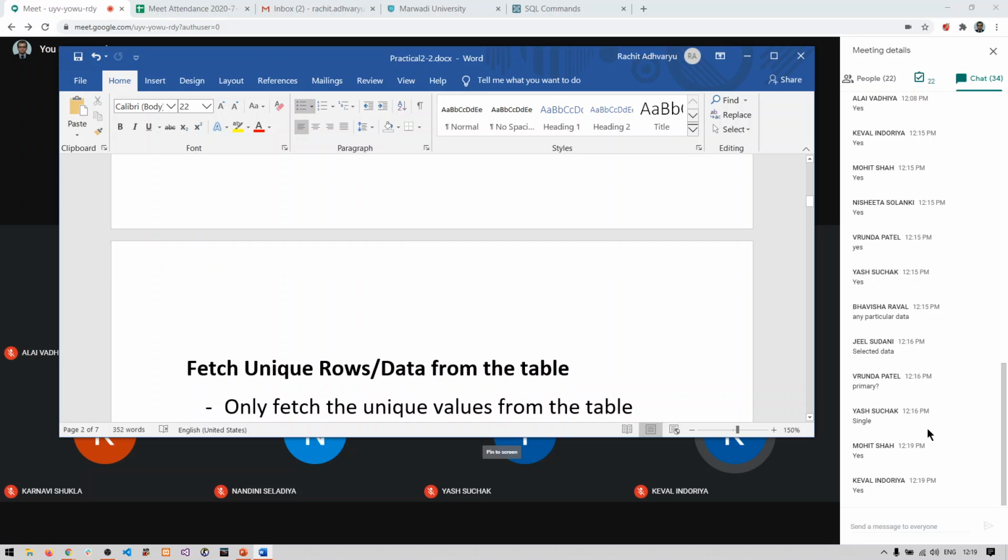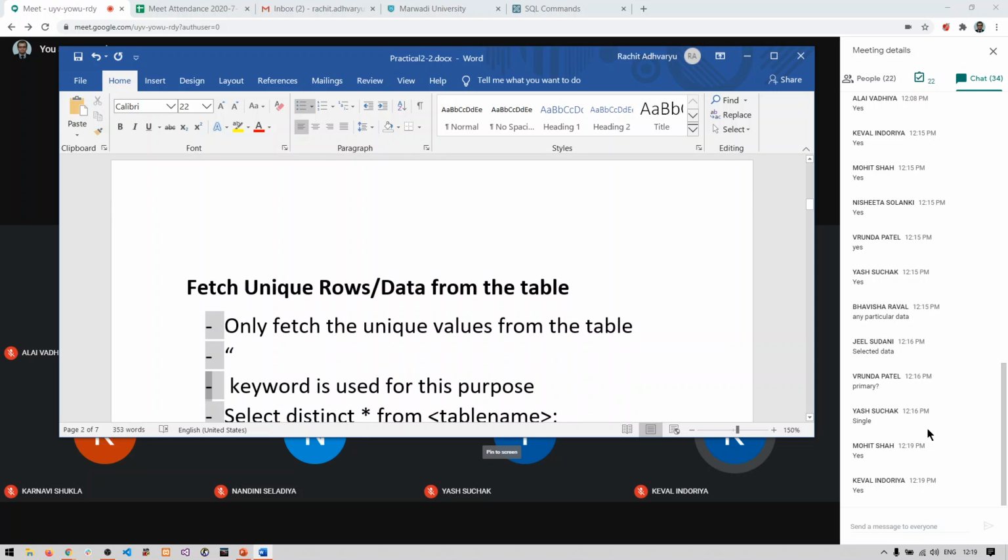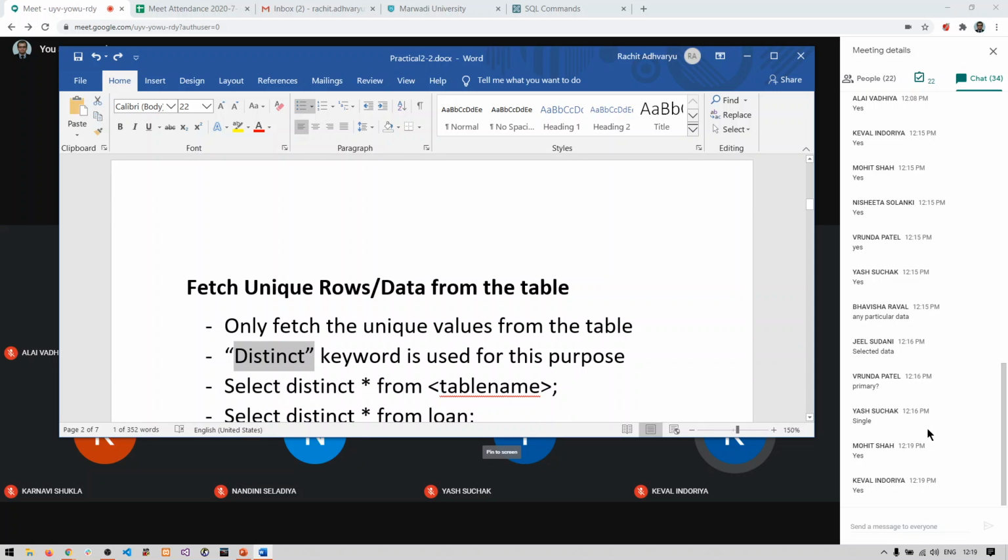So only fetch the unique values from the table. For that we are using the DISTINCT keyword for this purpose. So if I want to fetch unique data from the table, then what am I going to use? I am going to use this DISTINCT keyword. Right? So what is the syntax? SELECT DISTINCT * FROM table_name.